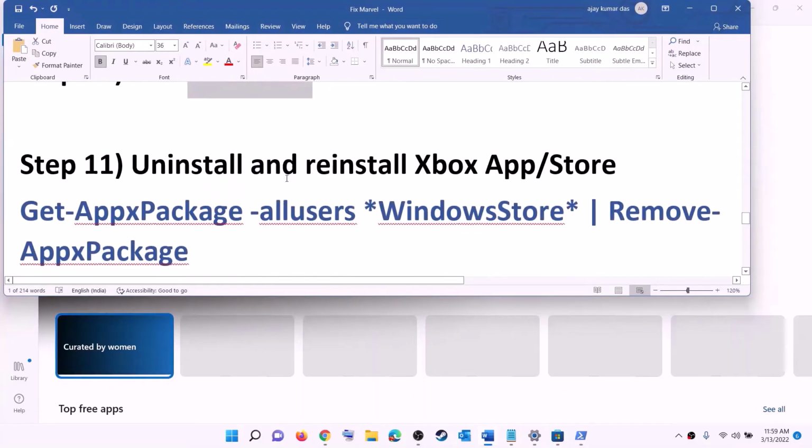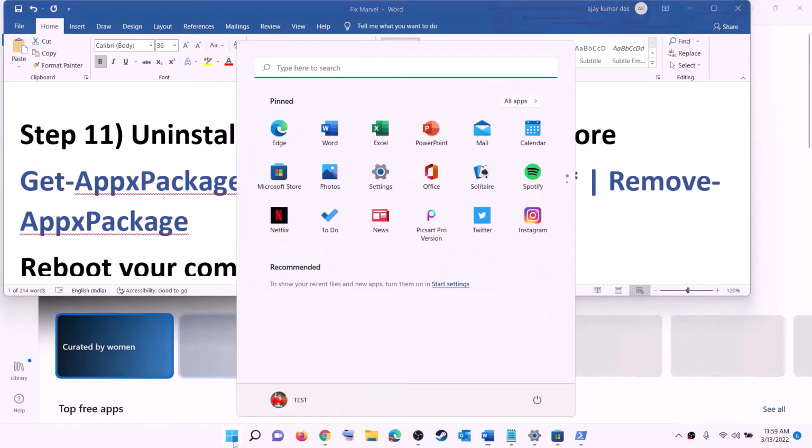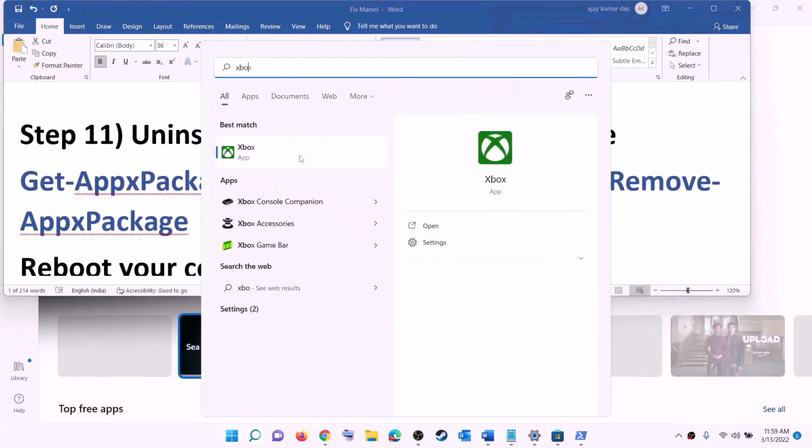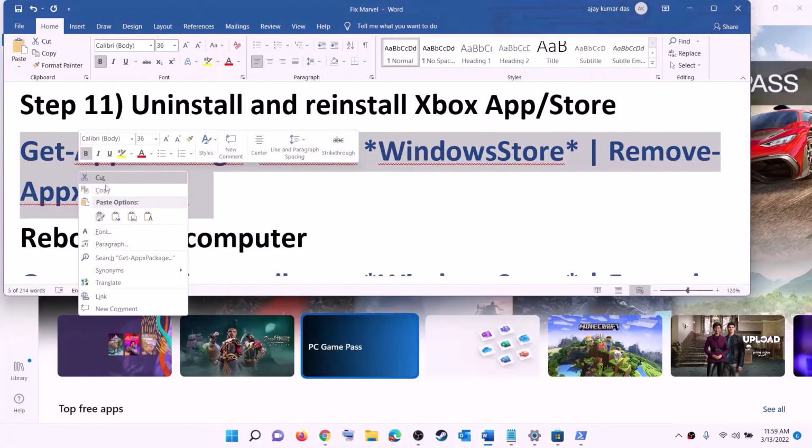Now the next step is to uninstall and reinstall Xbox app in Microsoft Store. So for this, type in Xbox app in Windows search box, make a right click on Xbox app, then click on uninstall, and then again click on uninstall. And after the uninstall, copy this command to uninstall Microsoft Store.